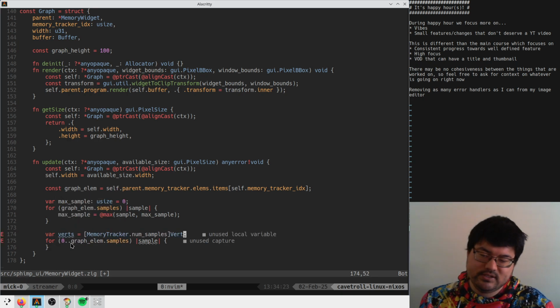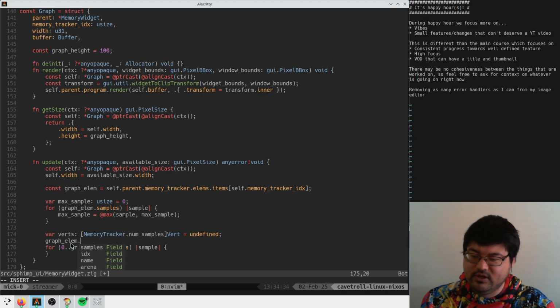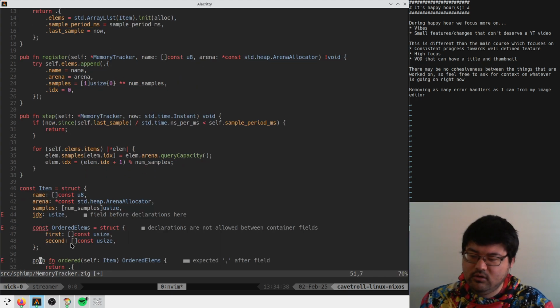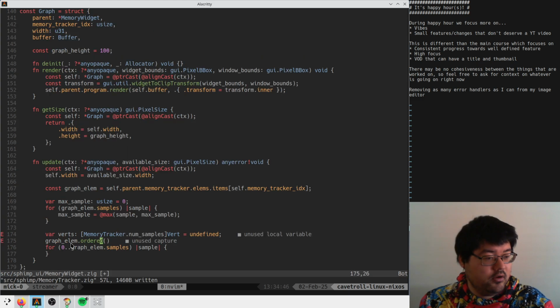So verts, I guess, is this. And I guess we have to do these things in the right order. So we provision for this with ordered, which needs to be public, which means this needs to be public. And probably this should be public as well while we're at it.